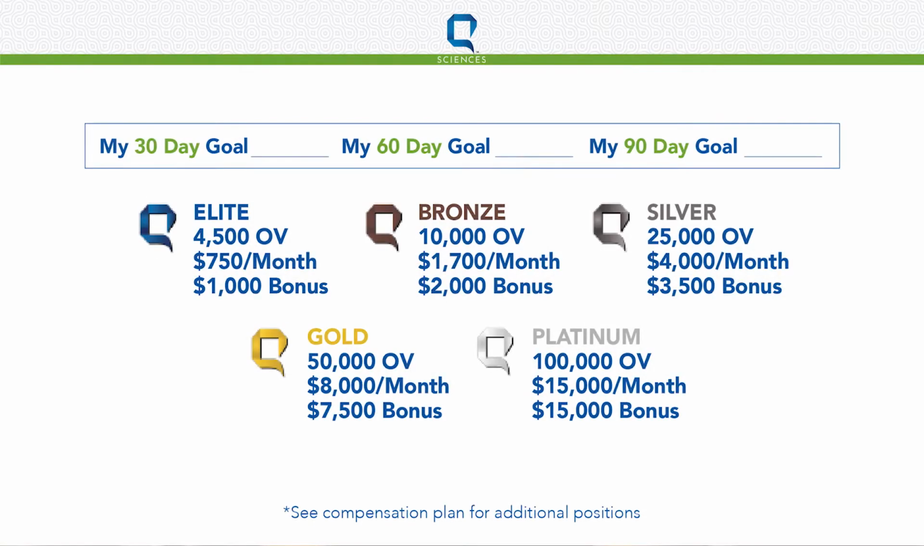As you look below, you see elite, bronze, silver, gold, and platinum. You see the monthly revenue and the rank bonuses that come along with these ranks. Let's make sure that we add one of these ambassador ranks inside those 30-day, 60-day, and 90-day goals. Now that we covered steps 1 and 2 of the launch document, I want to pass it over to Mr. Jordan to cover steps 3, 4, and 5 of the Q Science launch document.